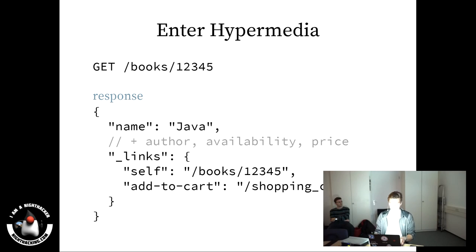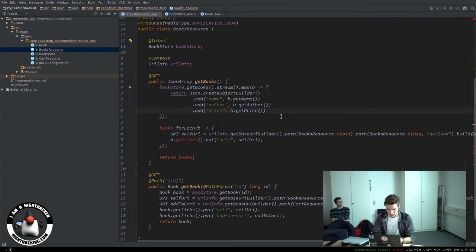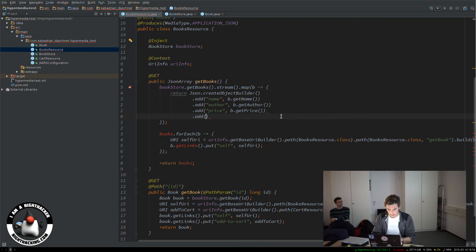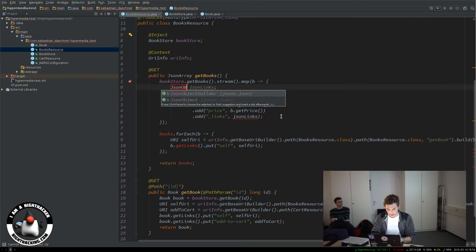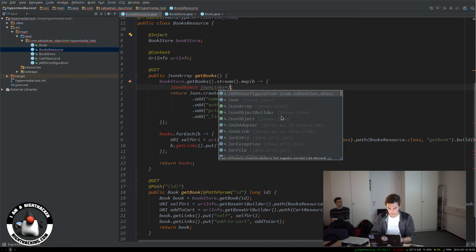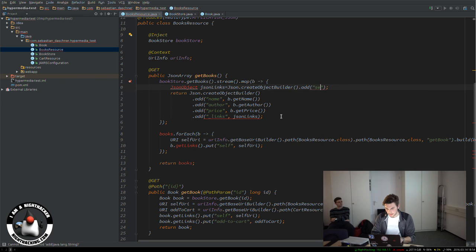And as shown here, the links should be a nested JSON object, and this can be done as well. So you can, of course, add nested objects here, links. We could also use nested method calls, but for the sake of readability, we won't do that. JSON links, and that JSON links is a JSON object created using the same functionality. And then it will have a self relation, right? And the self, the same self URI which we had down there. This is why I can just copy paste it again.